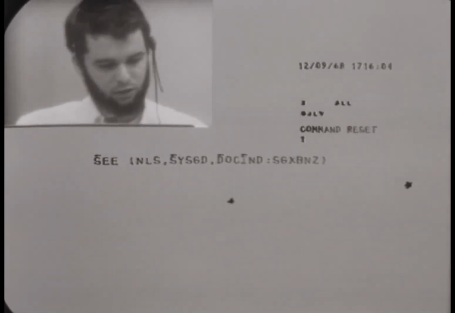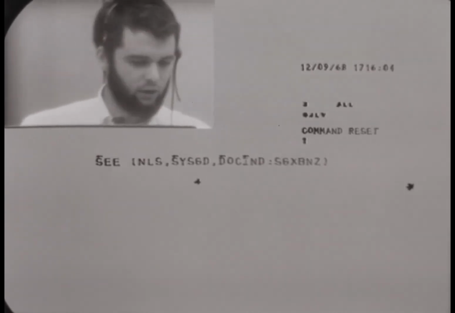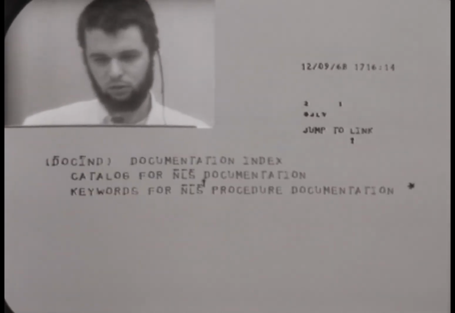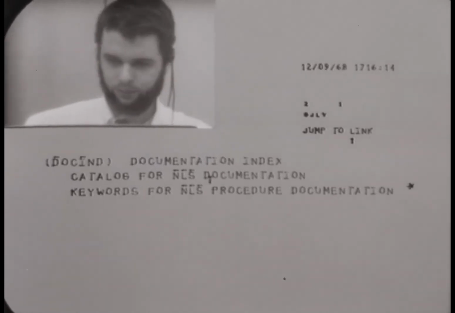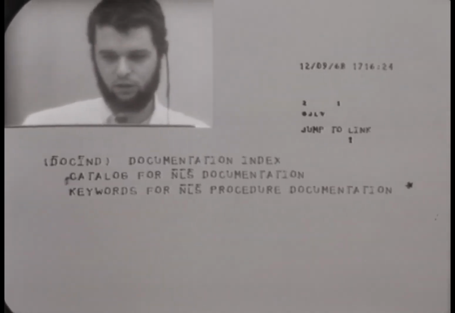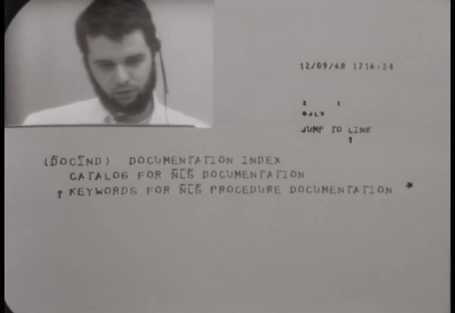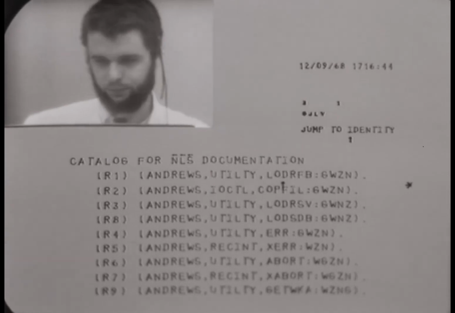Okay, let's actually go ahead and do that. I'll go back to the systems guide file. We mentioned earlier that there is a large part of that that's concerned with finding things. This is our documentation index for the NLS system. It's broken into the two parts, the catalog and the list of keywords. The catalog is just a long list that goes off the screen that contains links off to the various items in the documentation. There's actually an entry here for each procedure in the system.